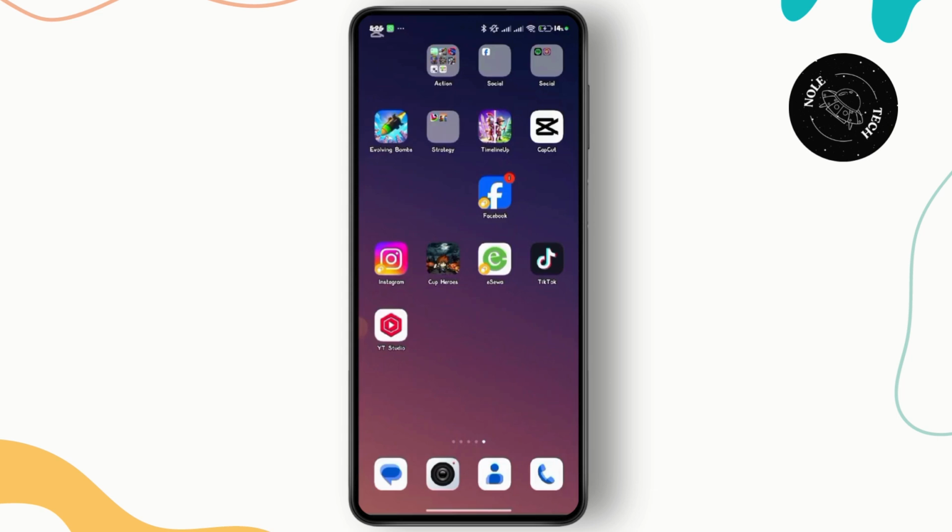Today, I'm going to show you how to change your Instagram chat theme. So without further ado, let's get started.